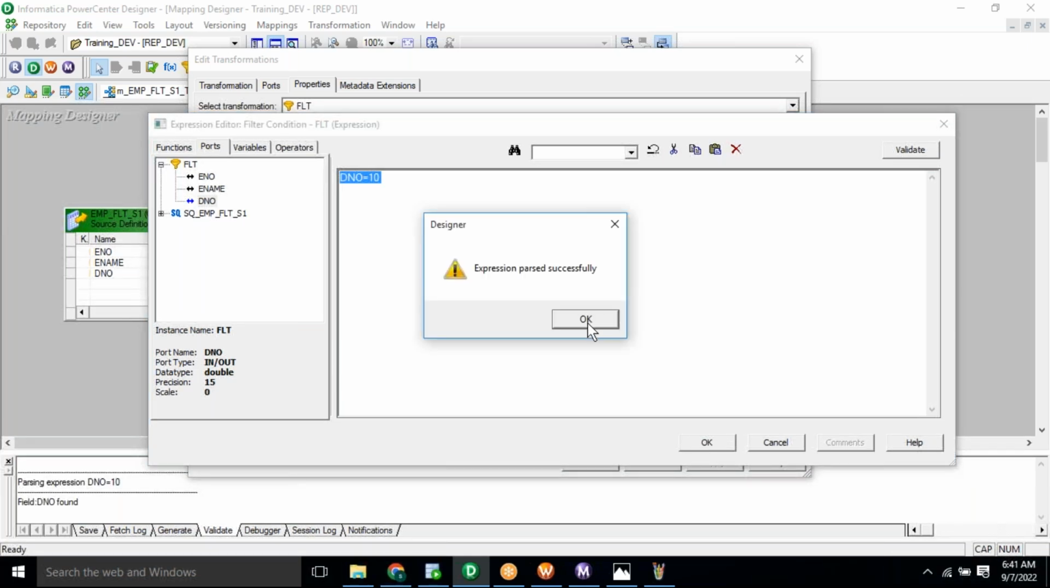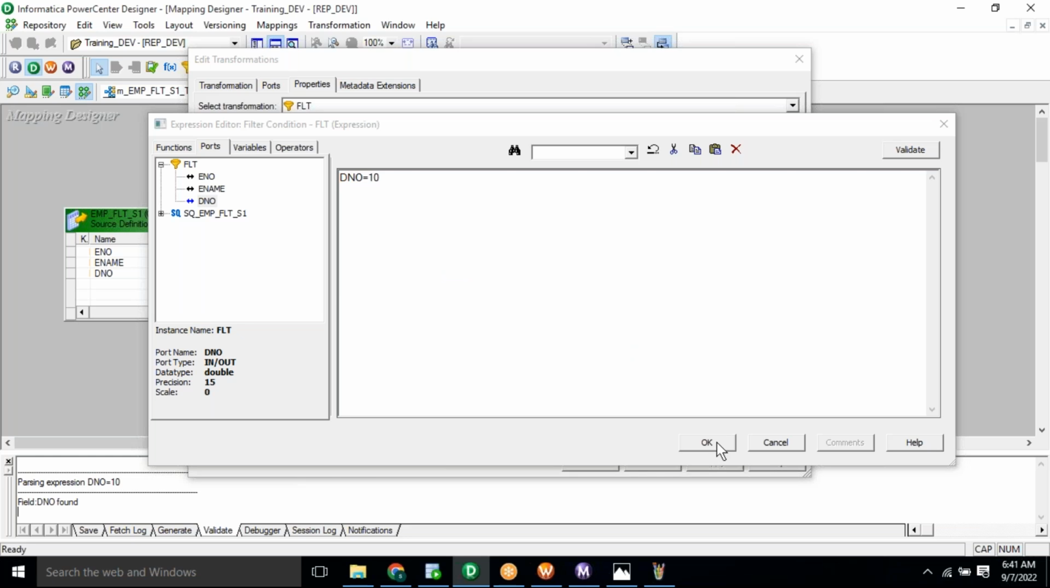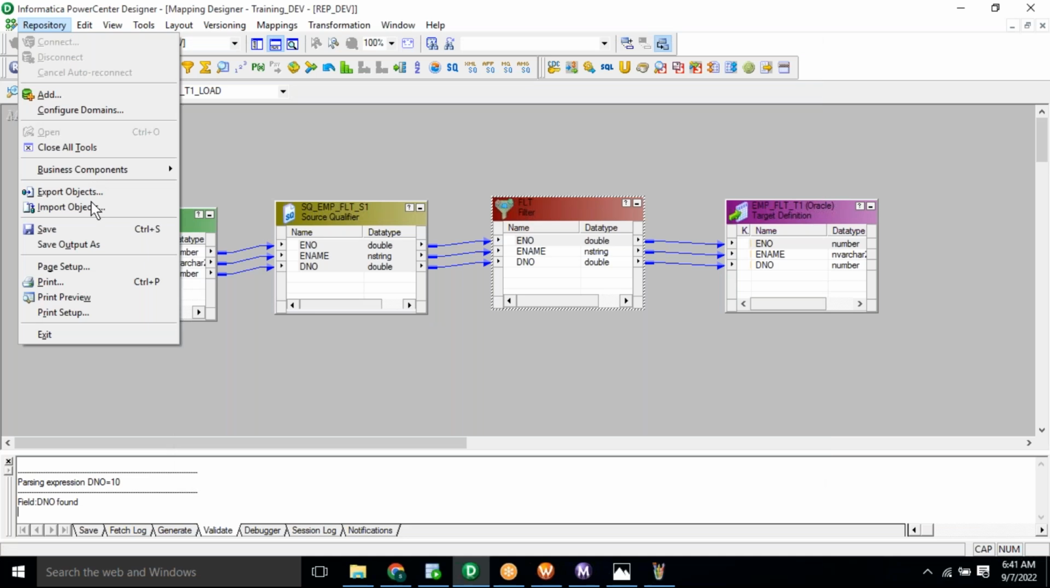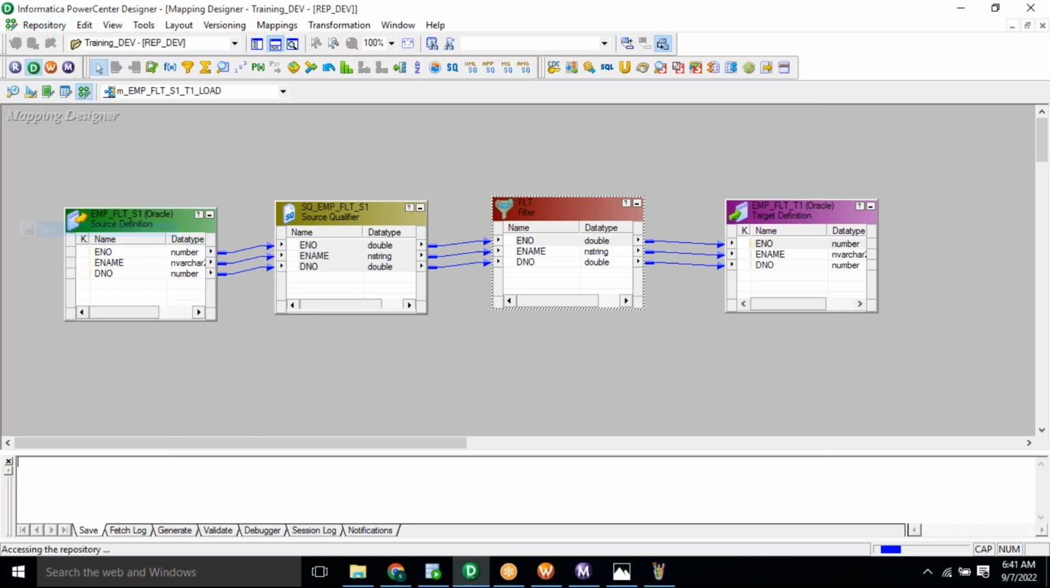We can see the expression parsed successfully. Then click on OK. So like that, we have to write a filter condition here inside the filter transformation and then apply. Okay, that's it. Save. So we just have to write a condition inside the filter transformation.